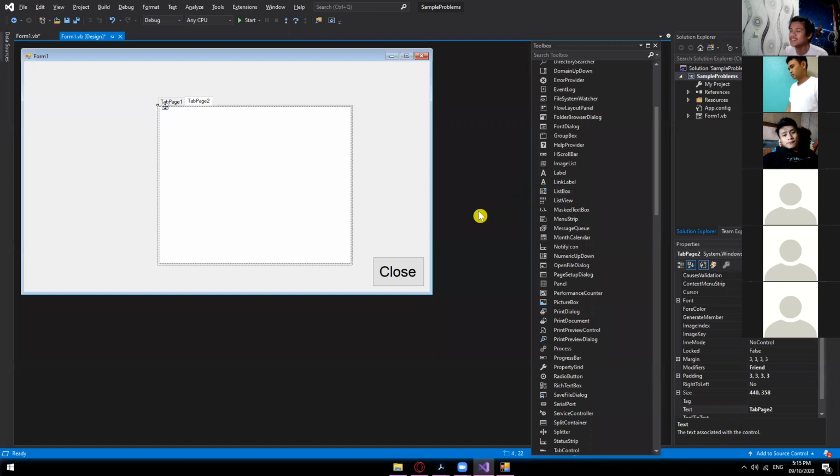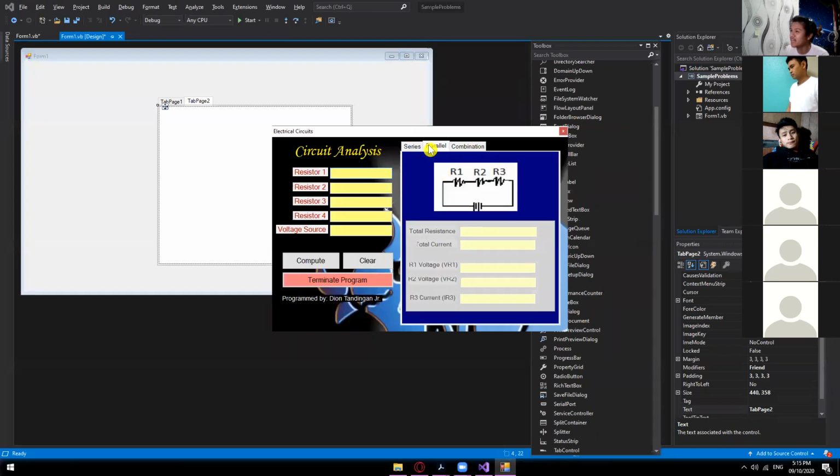So, yung mga nandyan na pictures, pwede nyong kunin yan kaagad-agad. Given na to eh. Nagawa na to sa exercises sa module 1, pati sa parallel. Nandun din yung parang ganito.